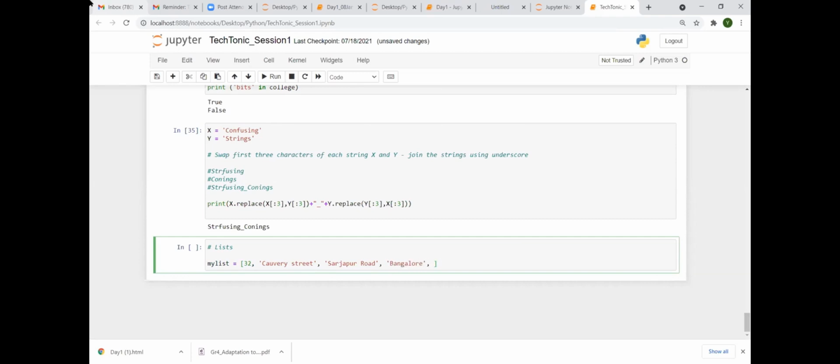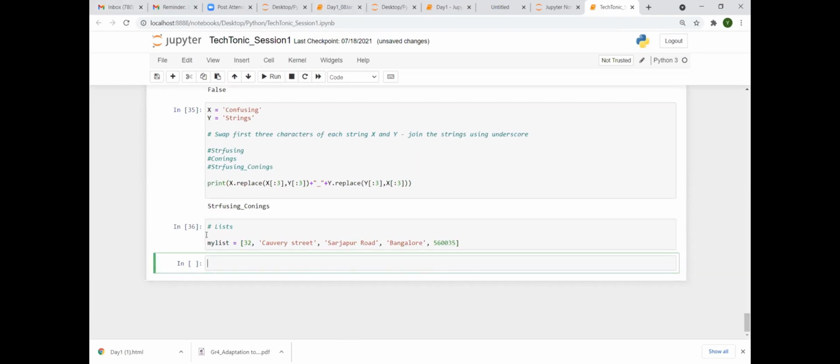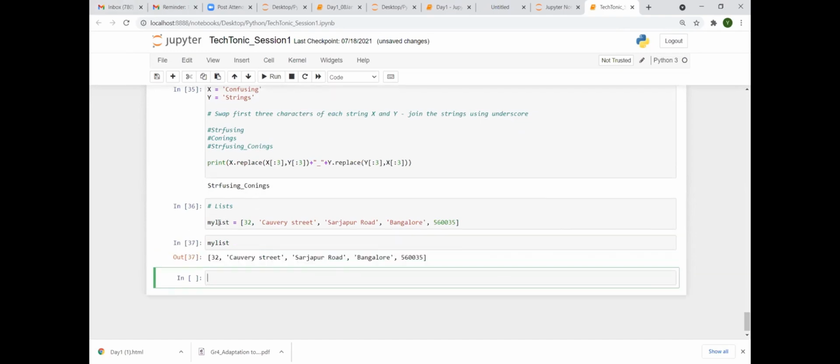Okay, so 560035. This is a list. If I run this, you can see that my list is created. If I call it, you can see that the list gives you different values within square brackets, and numbers do not need single quotes, while the strings are given in single quotes.